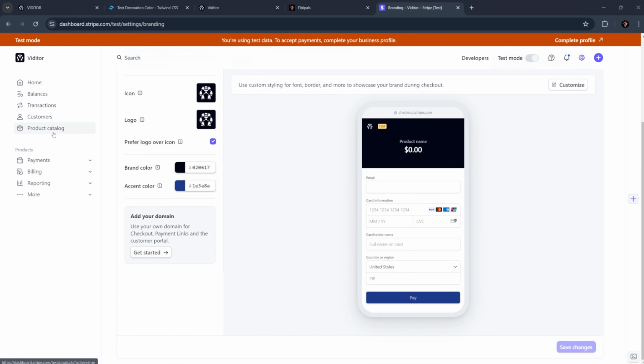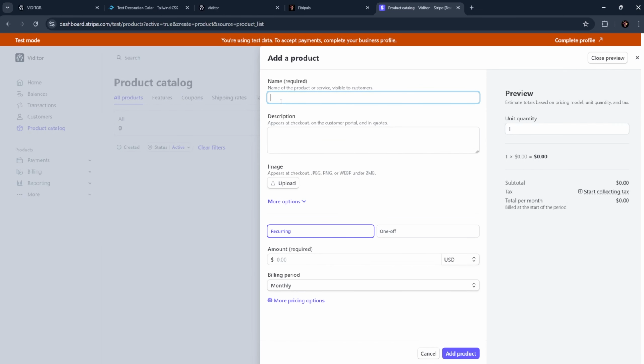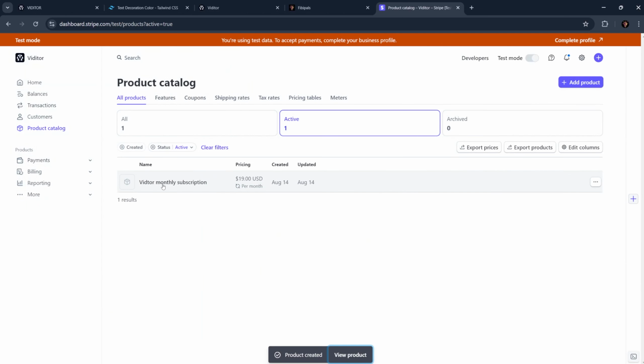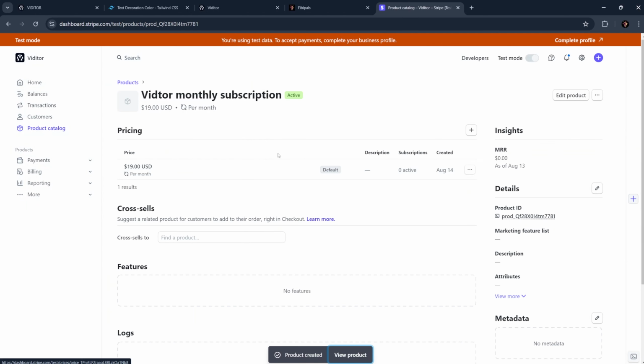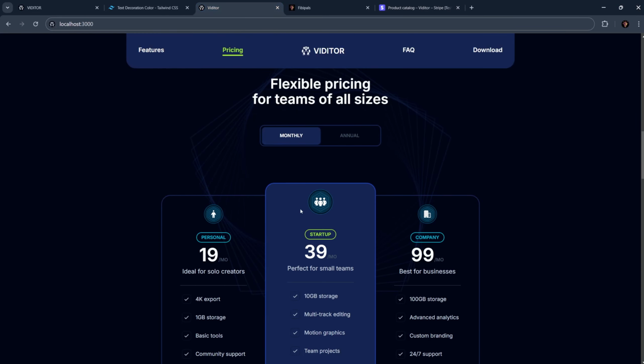Then you could go to a product catalog, and then here let's create a new product. Let's call it Editor monthly subscription, like this, and here let's set a price to 19. Then billing period is monthly, and let's add a product. Then let's go inside this product, and here let's add a price. So set it to 39 as our second plan.